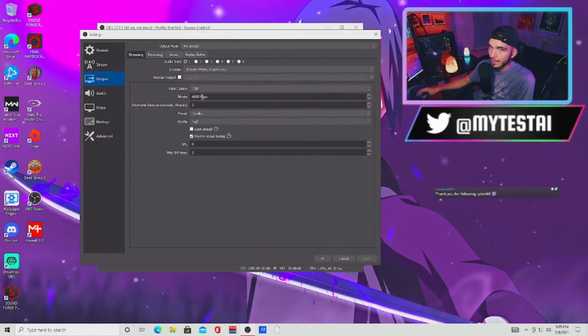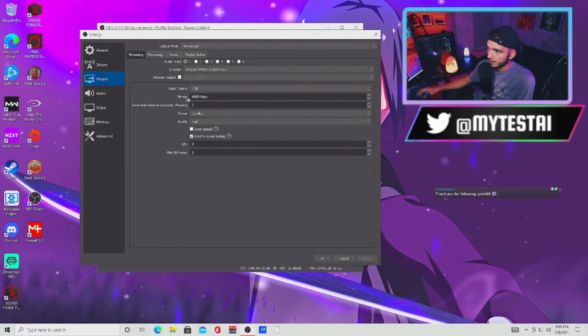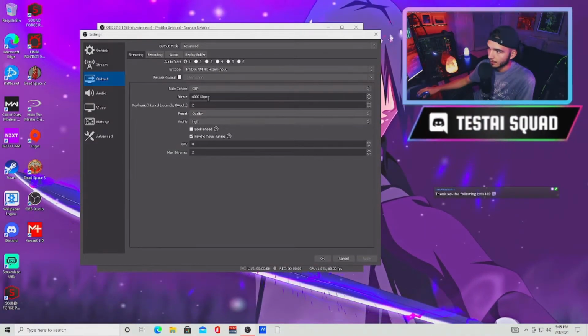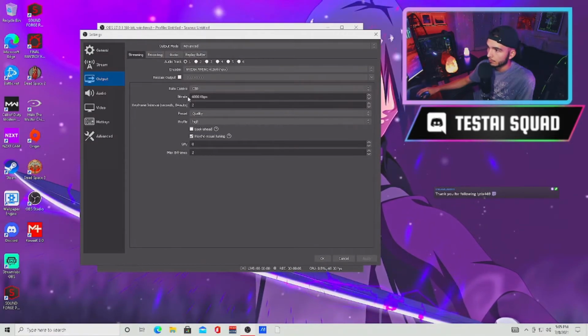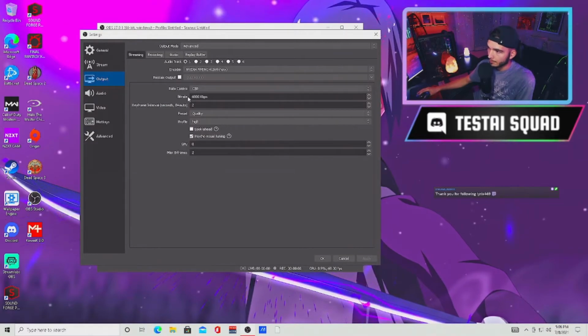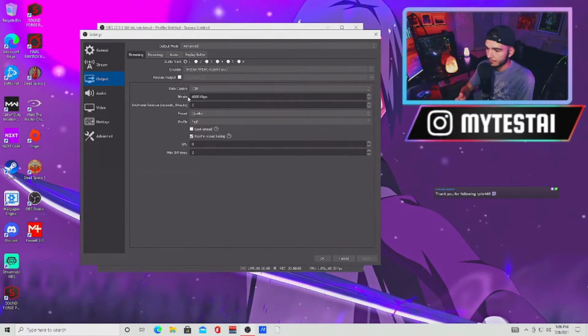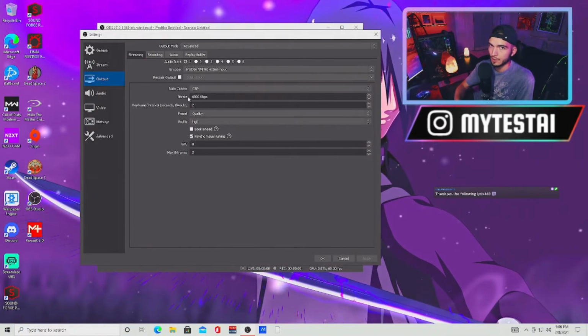Bitrate is the amount of data you're sending out to the software you're streaming, and this is measured in kilobits per second. It's essentially the upload speed you stream. For example, I have 12 upload speed, and the rule of thumb is you always want to stream half of the upload speed that you have on your internet.